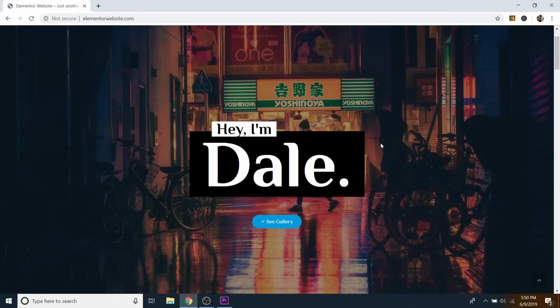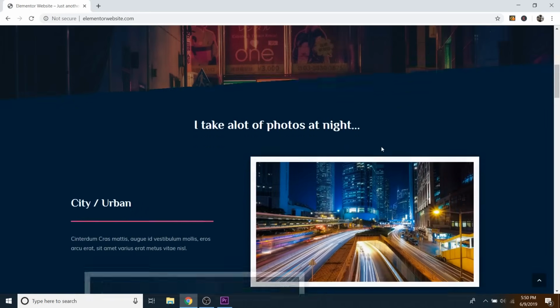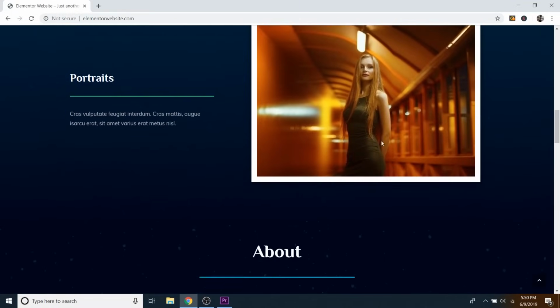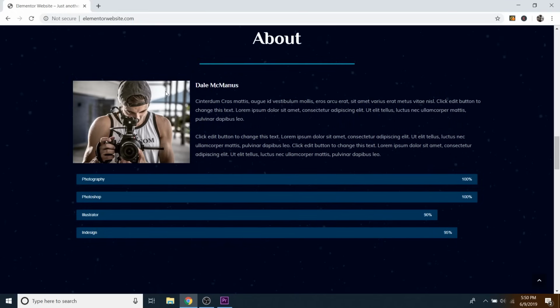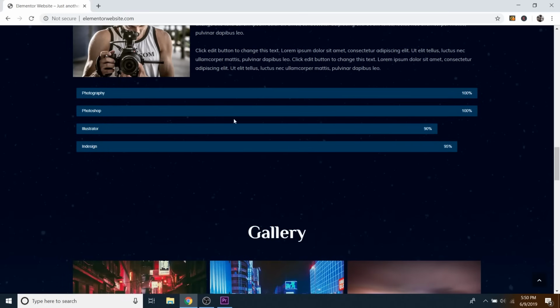Elementor gives you a ton of customization. So let's go ahead and look at the website that I'm going to show you how to make. This website is a really cool one-page design, so everything just kind of animates in as you scroll down. And we've got an about section here where I'll show you how to change the image to one of your own. I'll show you how to change all of the text, as well as these little skill set bars.